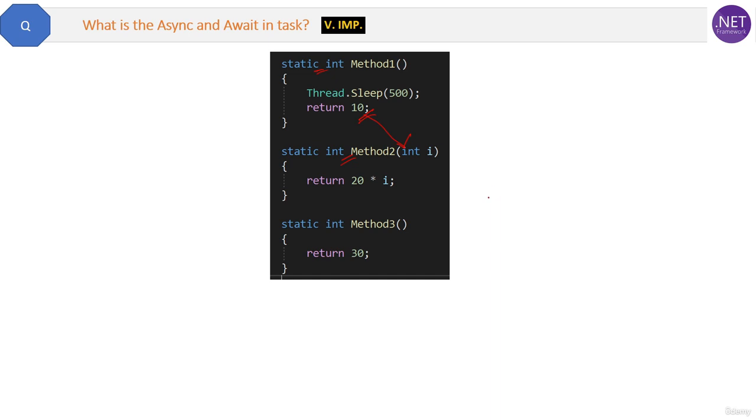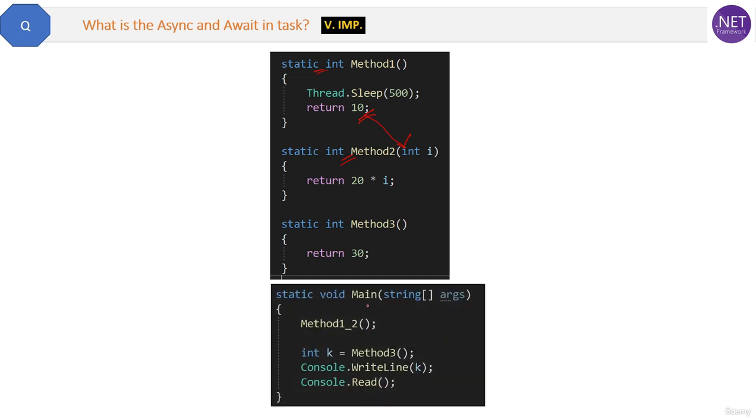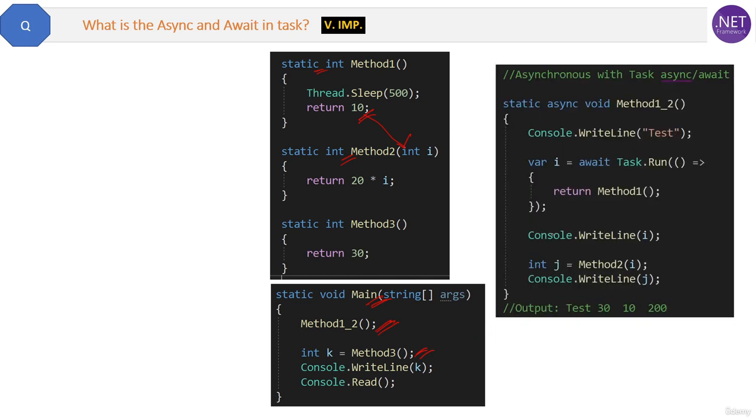Now let me show you the code. First, here is the main method. Okay, here since method 1 and 2 are dependent on each other, we put them inside the single method 1_2 method like this. But method 3 is still independent, so we call it separately. It's the same as earlier. Now here in the method 1_2 method, we will first mark this as async. That means this will now be an asynchronous method. Asynchronous method means the first thread of the program will go inside this method and then it will print this test.